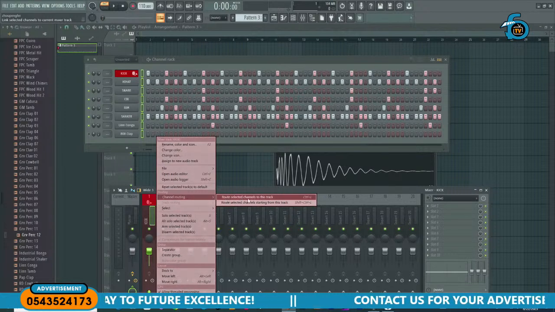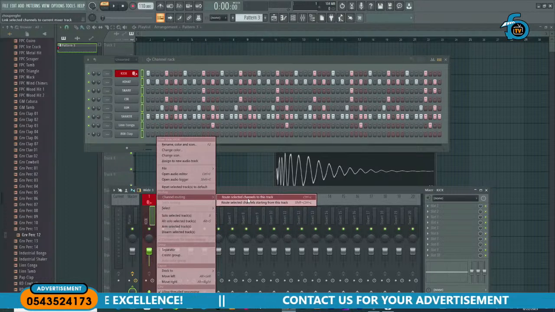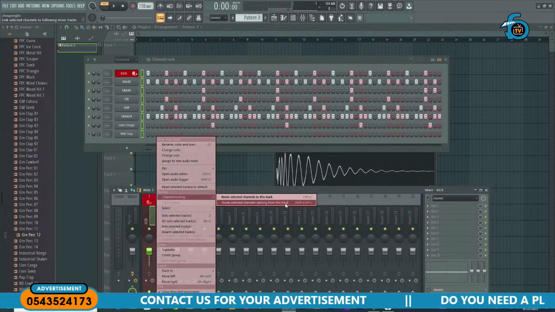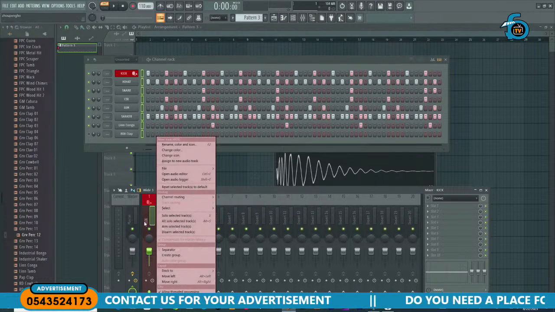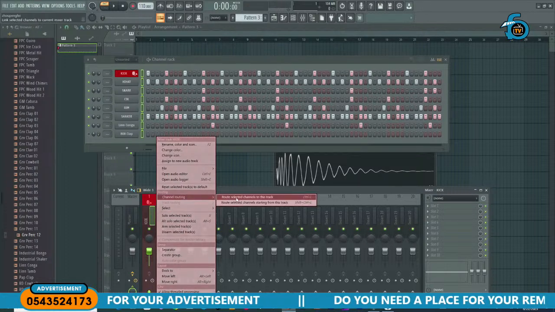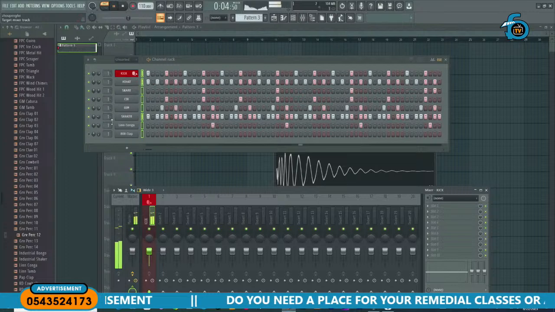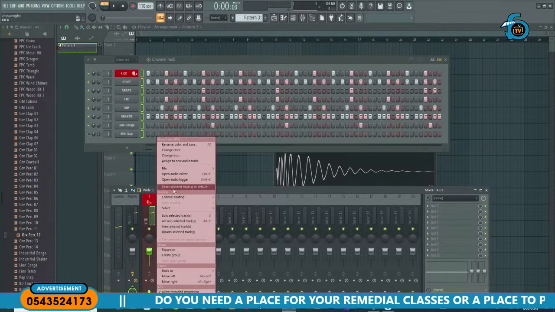When I choose the first one, everything will be routed to the first channel. Are you getting it? It's gonna be every channel will be routed to the first track. But the second one says route selected channel starting from this track. It means the first one will take the first, and then it goes like that. So let's do the first one and see what happens. Everybody will play through this. Can you see that? Everyone is playing through that, and that is why we have number 1 for all of them.